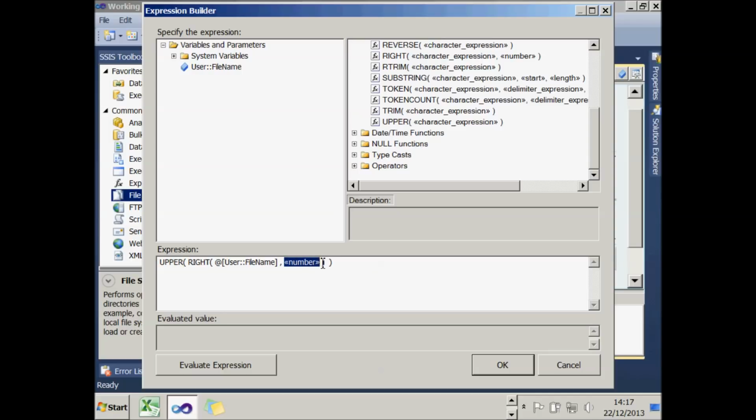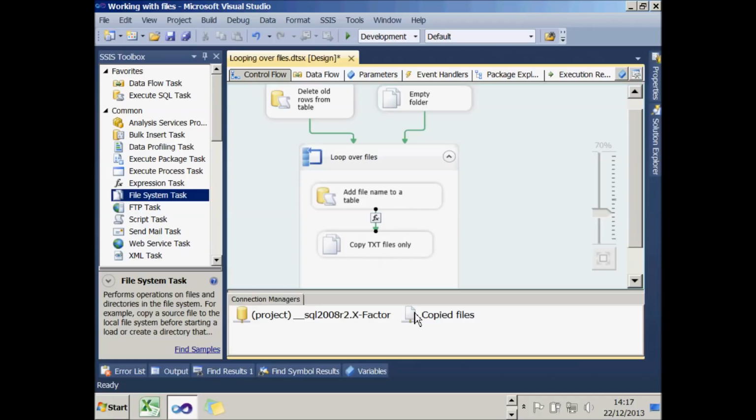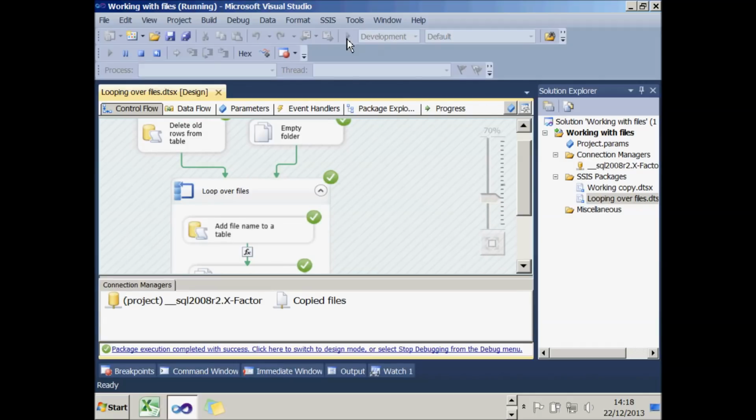And the number of characters I'm picking out is 4. So taking the last 4 characters from the file name, if they equal TXT, making sure that I type that in uppercase because I've used the upper function to convert it on the left hand side. Now there's one error in that, I don't know if you spotted it, which is because this is a C# type language, when I'm doing a comparison I need to use equals equals, otherwise when I click on the evaluate expression button I'll get an error message. So that's my expression. If I choose OK twice, when I run this package, what it should do is copy the files only where they're text files.